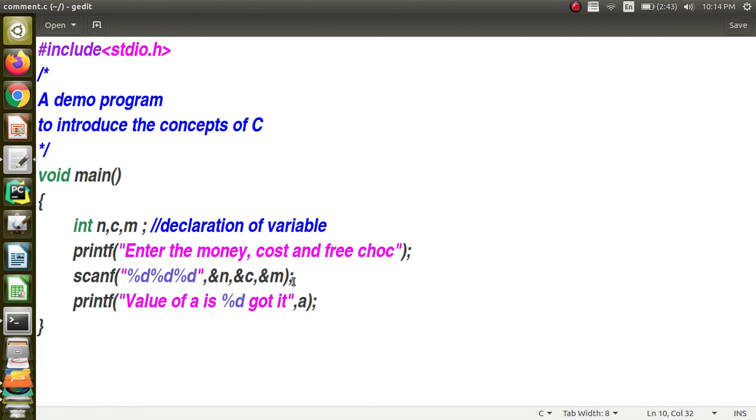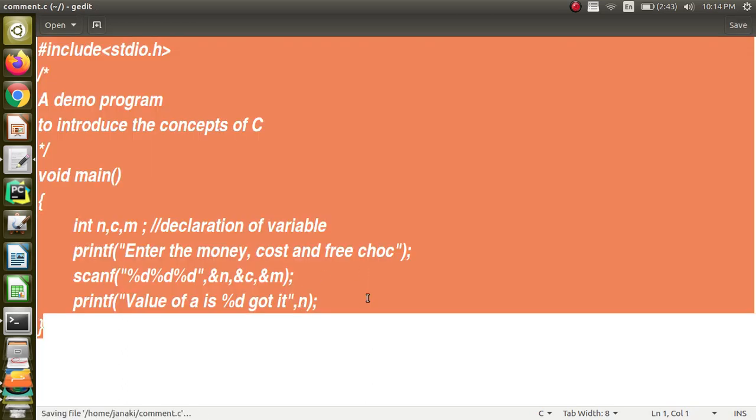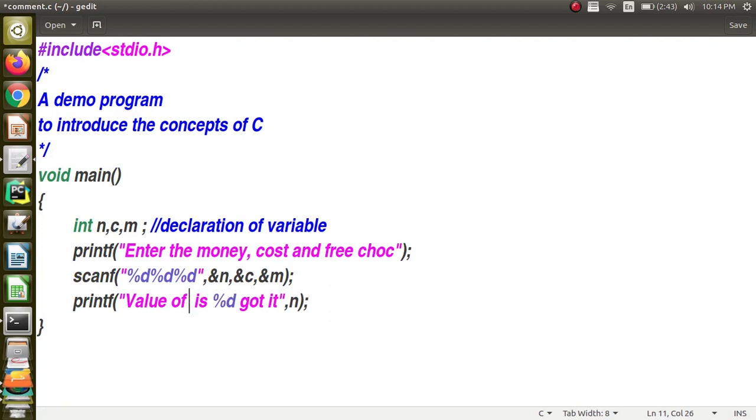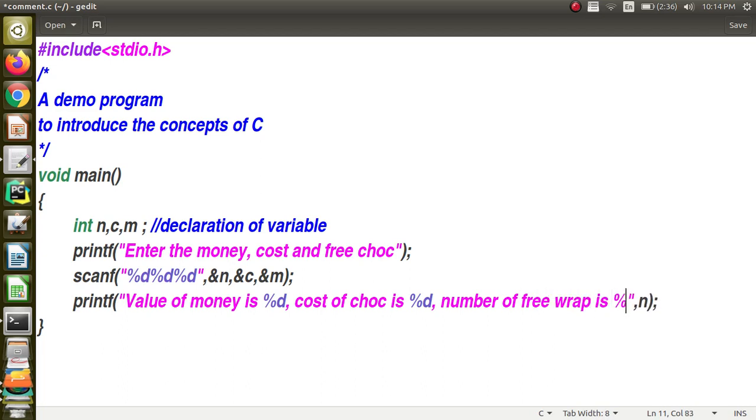So I am going to read three values. I can say value of money: money is %d, comma, and cost of chalk is %d, comma, and number of free chalk is %d. In the printf you can use whatever you want. And I can include here N comma C comma L.